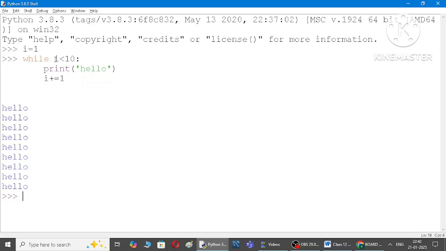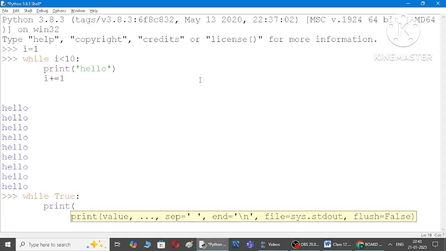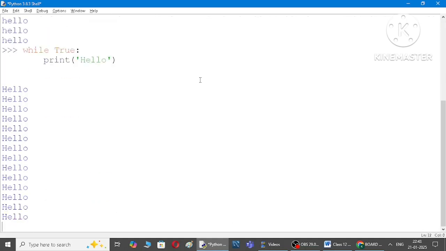When does the condition become false? When i becomes 10, 10 less than 10 is false, the loop will stop. Okay, when you simply give while True and print hello, the condition is always true. So it will become an infinite loop. Okay. So this is the concept of a simple while loop in Python. Thank you.